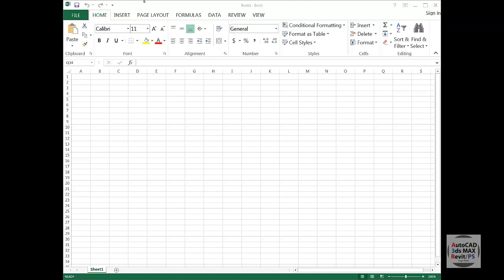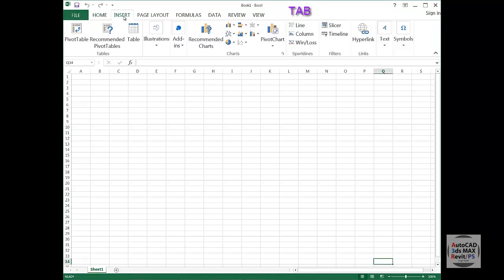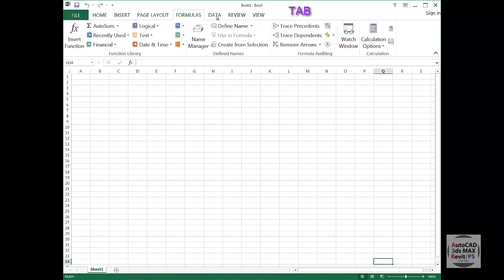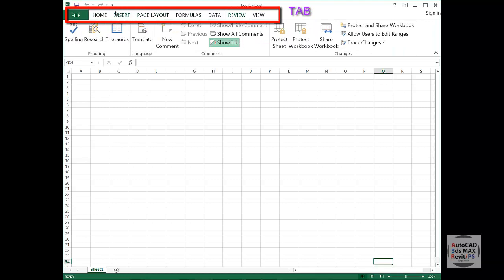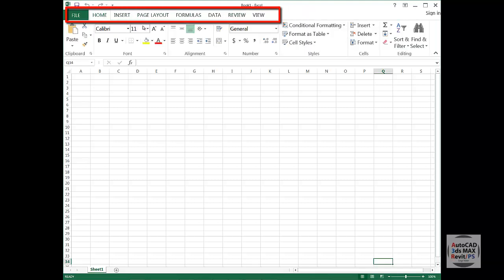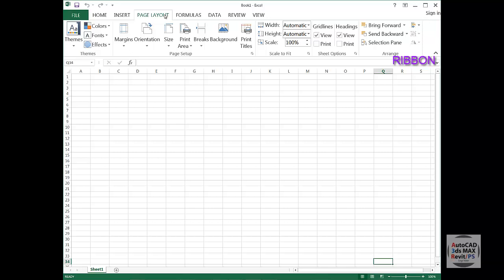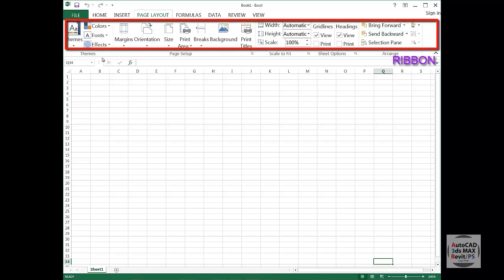So let us study. On the top you have tabs. You have different tabs: Insert, Page Layout, Formulas, Data, Review. Now every tab has a ribbon. For example, in the Home tab you have this type of ribbon. In the case of Page Layout you have another type of ribbon.